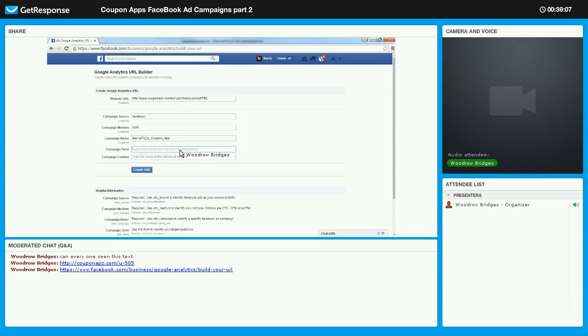All right. Campaign term, a type of descriptive term for your target audience. What is my descriptive term for my audience? $18 to $65. Type the name of the individual ad here. Whatever you're going to name your ad, whatever name you're going to attach this to, just type it here, okay?